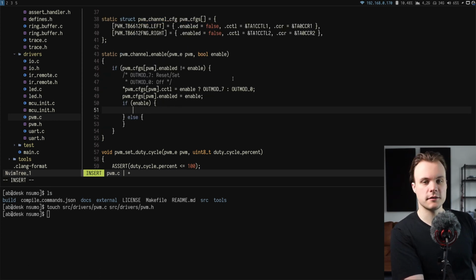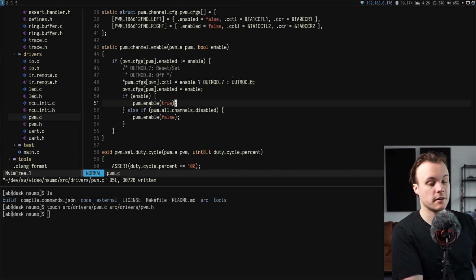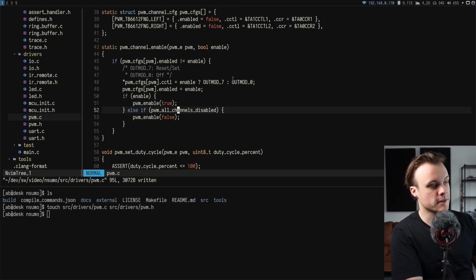And then I will have a function to enable and disable the entire timer peripheral. So if any channel is enabled, I should enable the timer peripheral, and if all channels are disabled, I should disable the timer peripheral.